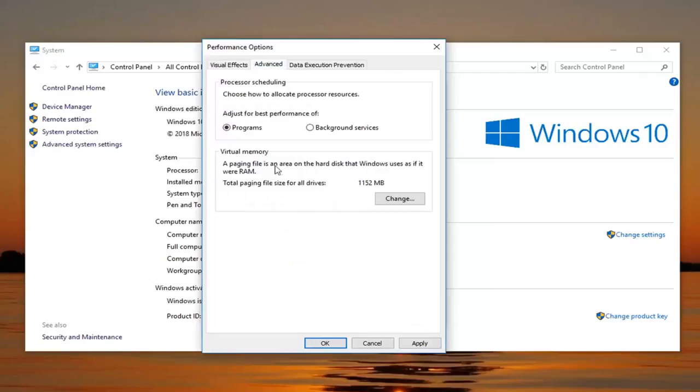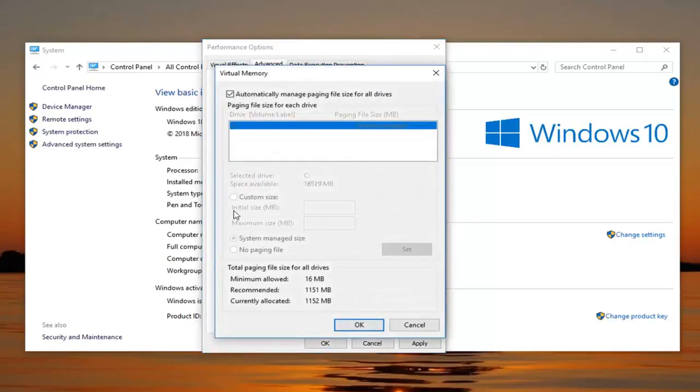Virtual memory, paging file, is an area on the hard disk that Windows uses as if it were RAM. Total paging file size for all drives. Left click on change. So uncheck the box where it says automatically manage paging file size for all drives. And then you would left click on custom size.